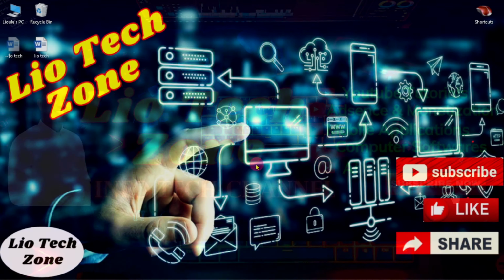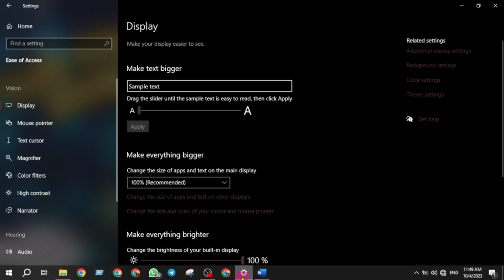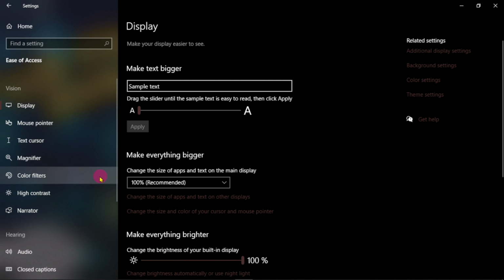This is the second part of the Ease of Access settings we showed you in the first part. So watch part one before you get to the second part of the video. In the first part of the Ease of Access Windows 10 feature, we discussed different features that can help those who are impaired in seeing things clearly, like small fonts, large fonts, and different things.